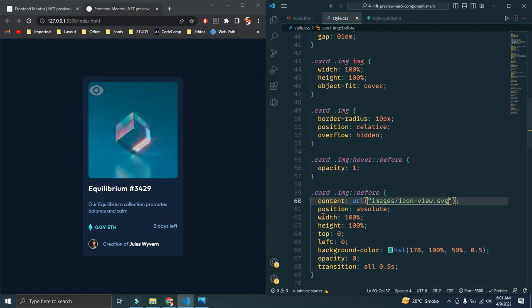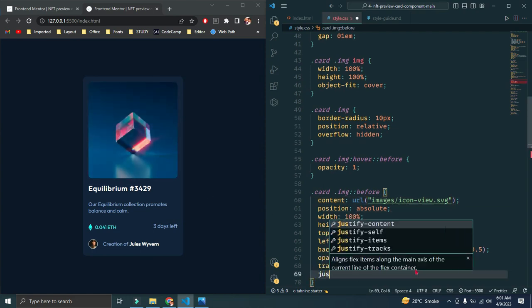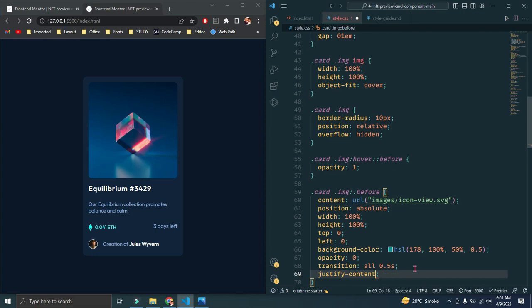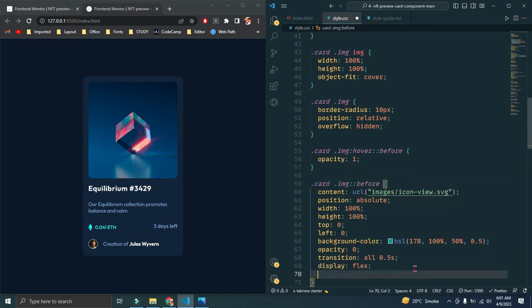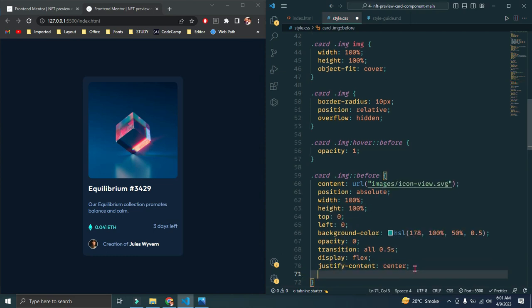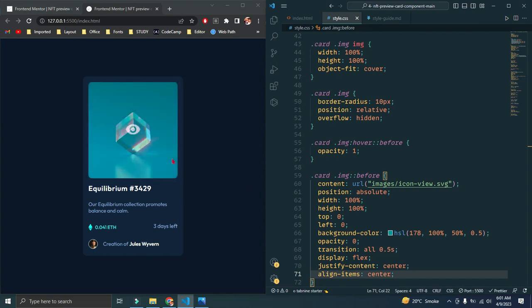We need to just make it center. Let's use justify content center to do that, but we have to give display of flex, and align items center. And if you see here, we have an image. Good. We have this image.